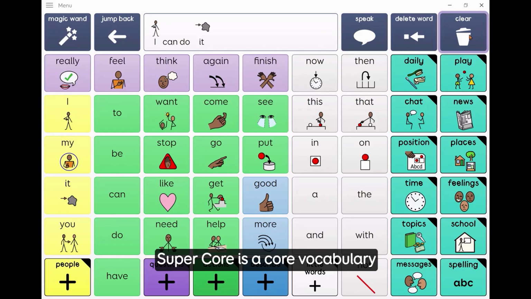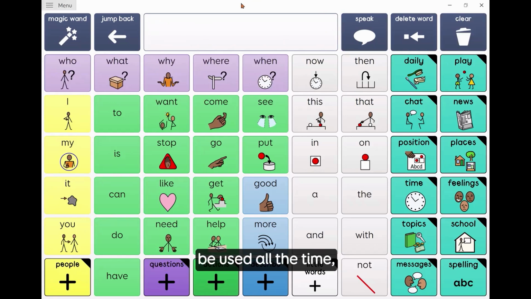Supercore is a core vocabulary structured around words that can be used all the time in any situation. The organisation of these core words is based on research with a really broad range of people, including children and adults with and without disabilities. So the most useful and important words are here in the consistent core, with access to more core vocabulary from these cells here along the bottom.